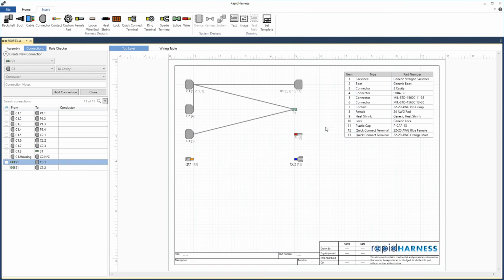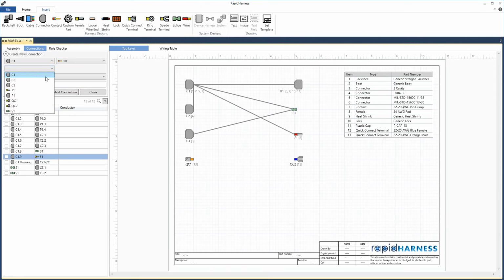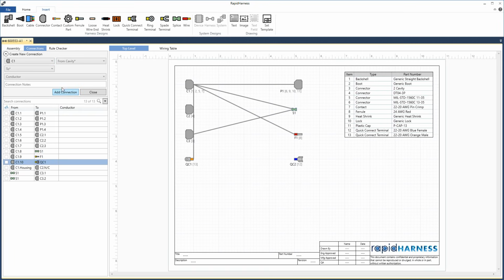You can also add ring terminals and spade terminals in the exact same way. And let's go ahead and connect these three up. So I'm going to connect connector C1, contact 9 to F1, and we'll click add, and then let's do 10 to QC1, add this one, and then 11 to QC2, we'll add this one.